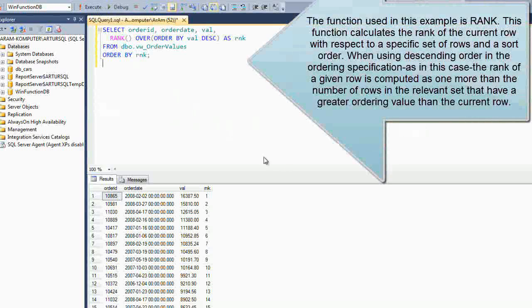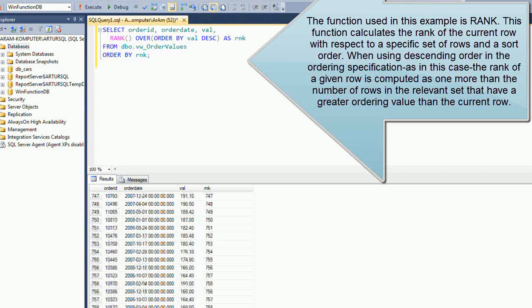The function used in this example is RANK. This function calculates the rank of the current row with respect to a specific set of rows and a sort order. When using descending order in the ordering specification, as in this case, the rank of a given row is computed as one more than the number of rows in the relevant set that have a greater ordering value than the current row.